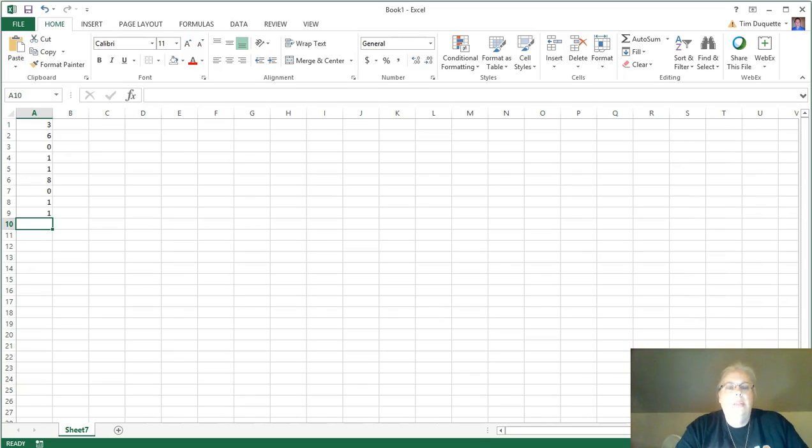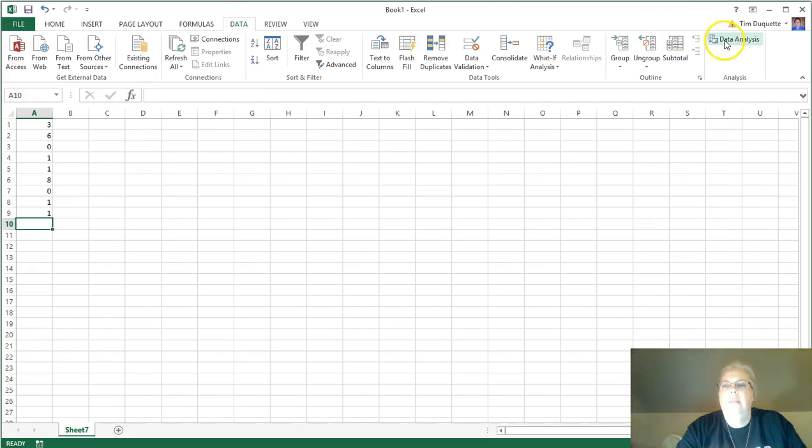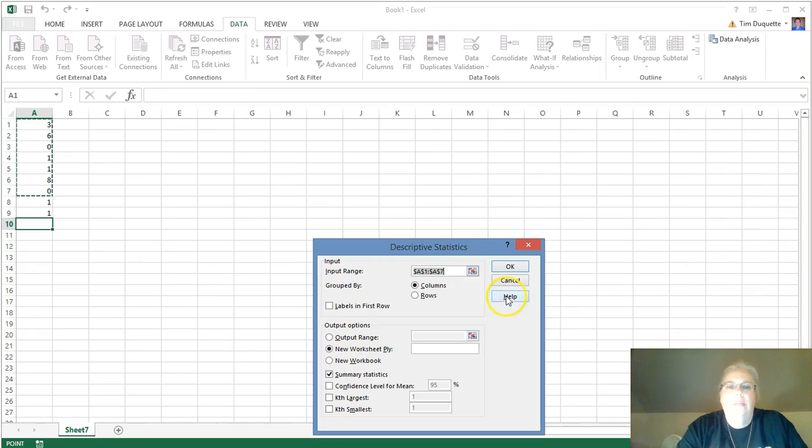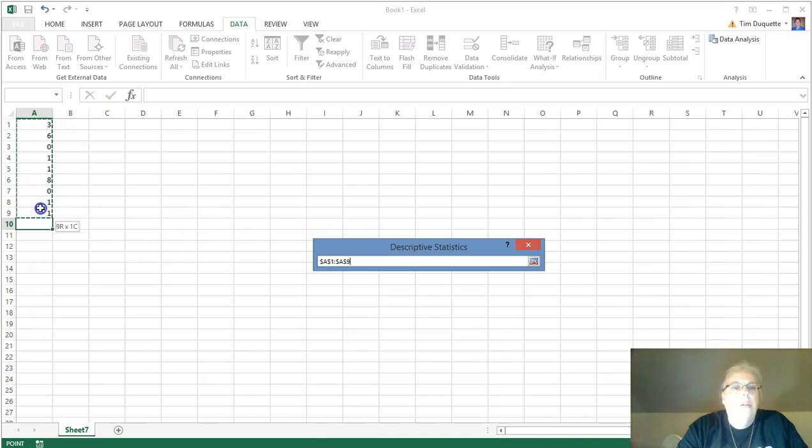Alright, here is the data from part A. We'll come over here to the data, do our data analysis, descriptive statistics. We need to change this though. We want to actually include all of that.